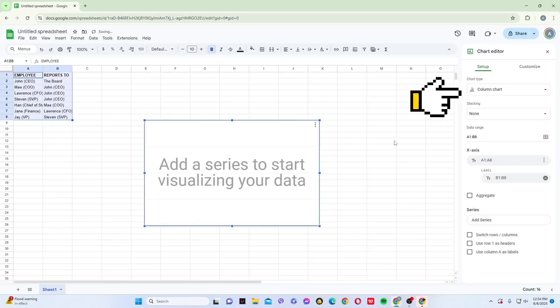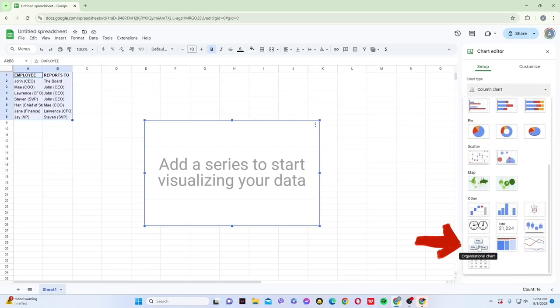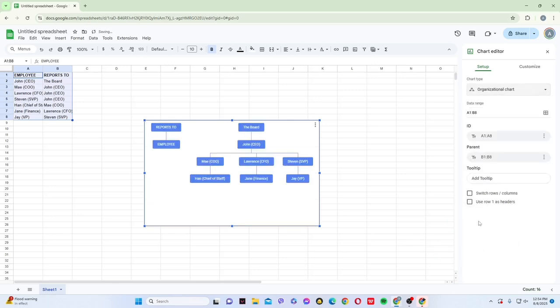Now on the right panel, under the chart type, click on the drop down menu, then scroll down until you see this organizational chart option. So go ahead and choose that. And there you have it. You now have your organizational chart.